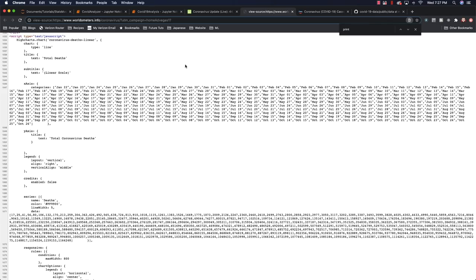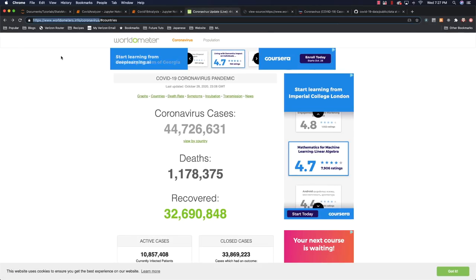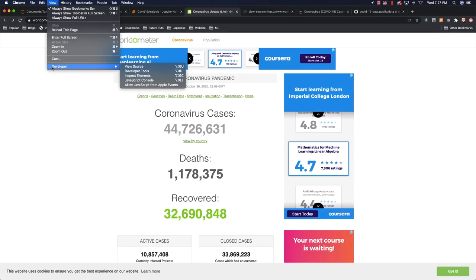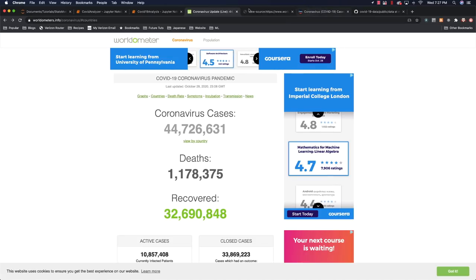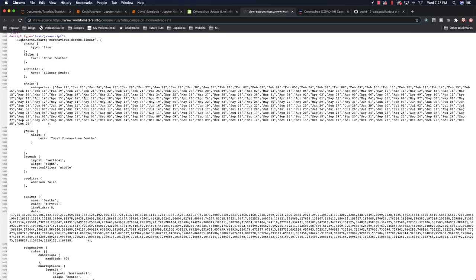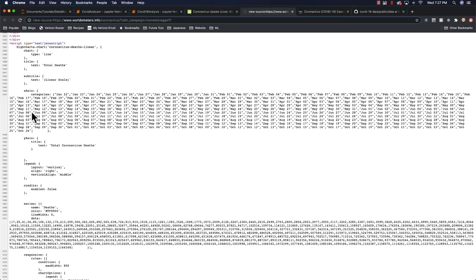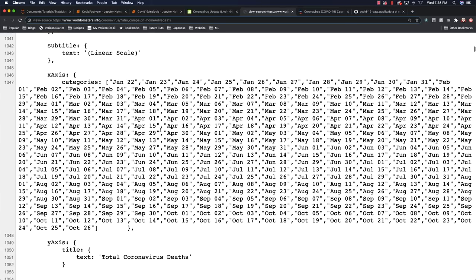Now, another thing you can do is go to a web page. So if we wanted to go to this website right here, view, and then go to developer, view source. If you do that, it's going to open up all of that same source information inside of your browser. As you're looking through this data, you're probably going to notice some raw data that you would like to get. I zoomed in here so you could see it a little bit better.